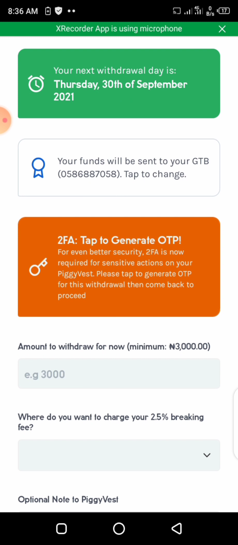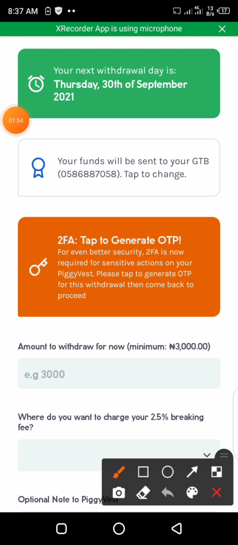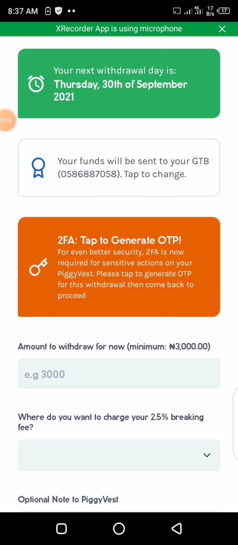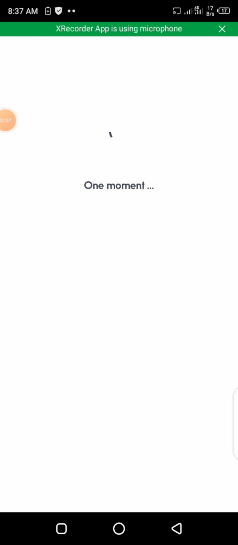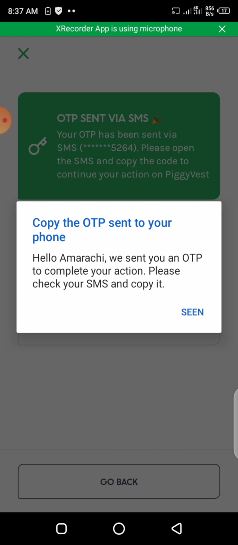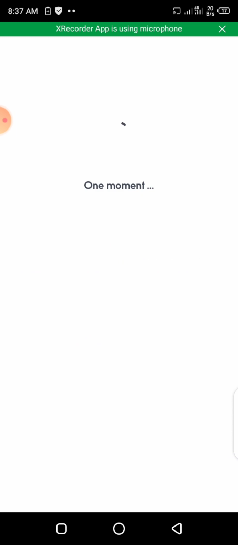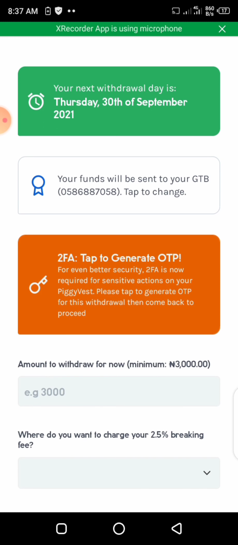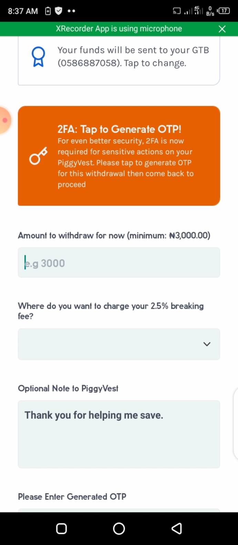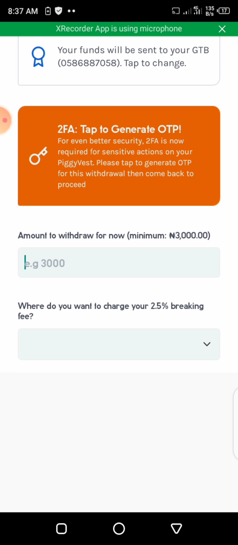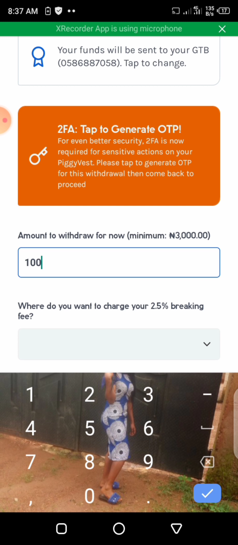So now this is what I'll do. I will tap on generate OTP. That's this place. And I'll click on it. Then I've seen it. I'll go out, click on this button, and then I'll come to this place. I want to withdraw 10,000 naira, because in this account the minimum you can withdraw is 3,000 naira, but I want to withdraw 10,000.